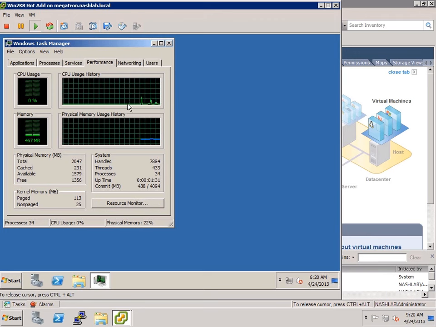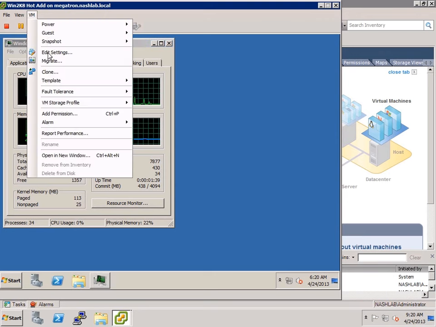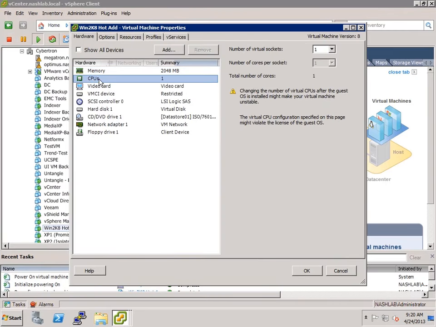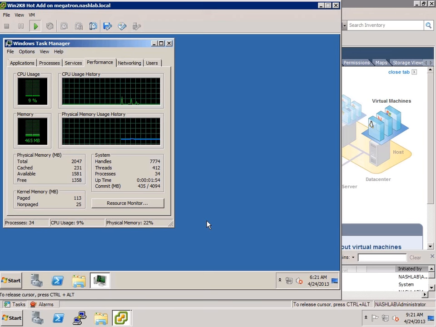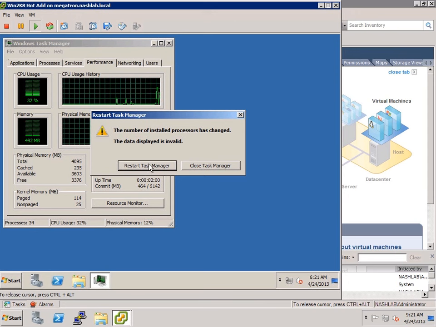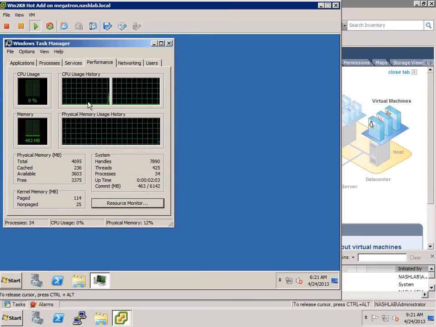So we have one CPU, and it shows our physical memory. Total physical memory is 2047, so basically 2 gig and a single vCPU. So let me go up here to Edit Settings. I'm now going to make this 2 vCPUs and 4 gig of memory. Give that a second to process. Now let's restart Task Manager, and you see we now have 2 virtual CPUs and 4 gig of memory. So it's just that simple.